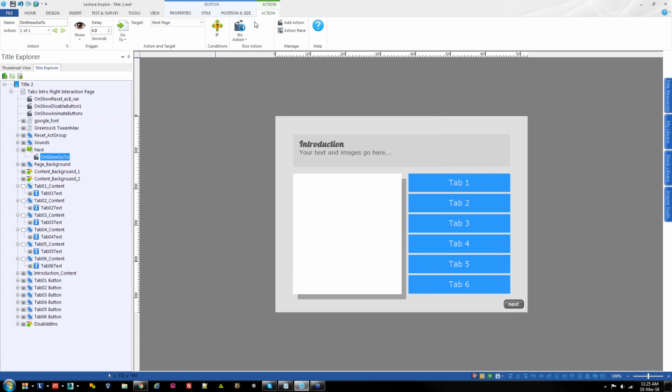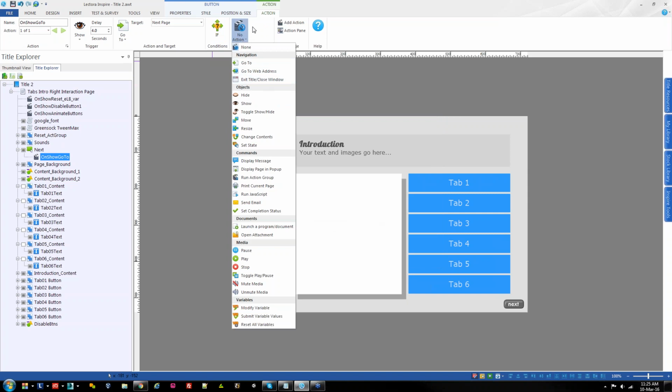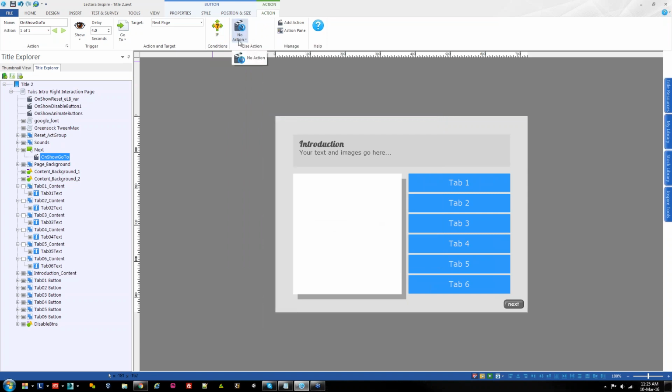Once I've typed that in, you'll notice then I unlock a whole new section called else action. And this is where I was saying you can set a condition and say, if this condition is true, I want to do this action. If not, or else, I want to do another action. If I leave this on none, nothing's going to happen unless this condition is met, and then it'll do this.